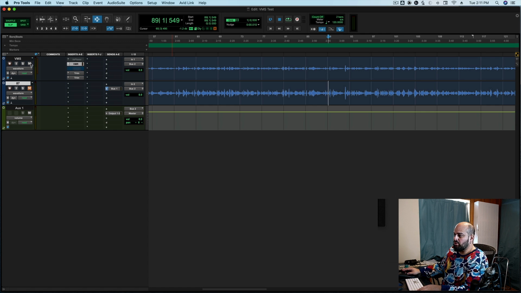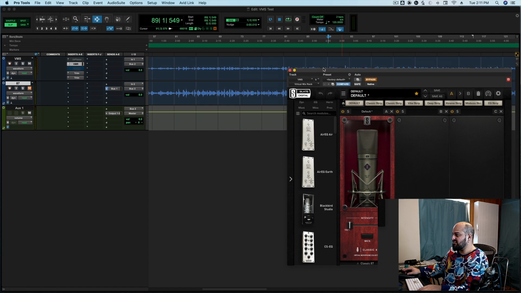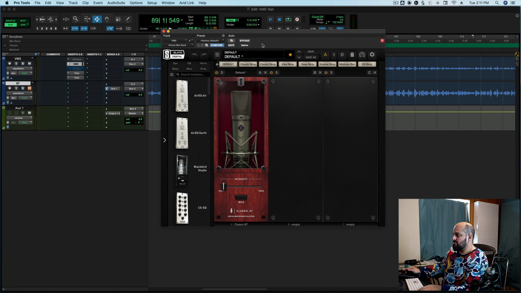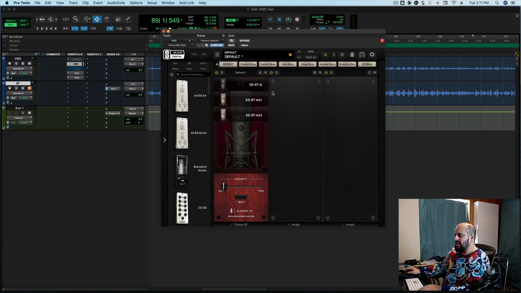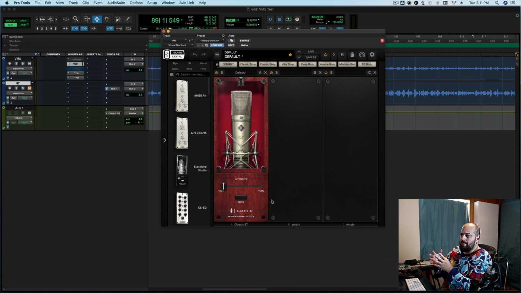So now let's put on our classic 87 emulation. So we get a few different emulations. We get an AI, MK1, MK2, and these are all kind of going to different runs of emulation. One of the things that's tough about getting an accurate sound to a microphone is that even when you have two microphones of the same build and model, they can sound very different because, especially older ones, they start to change based on the sound.